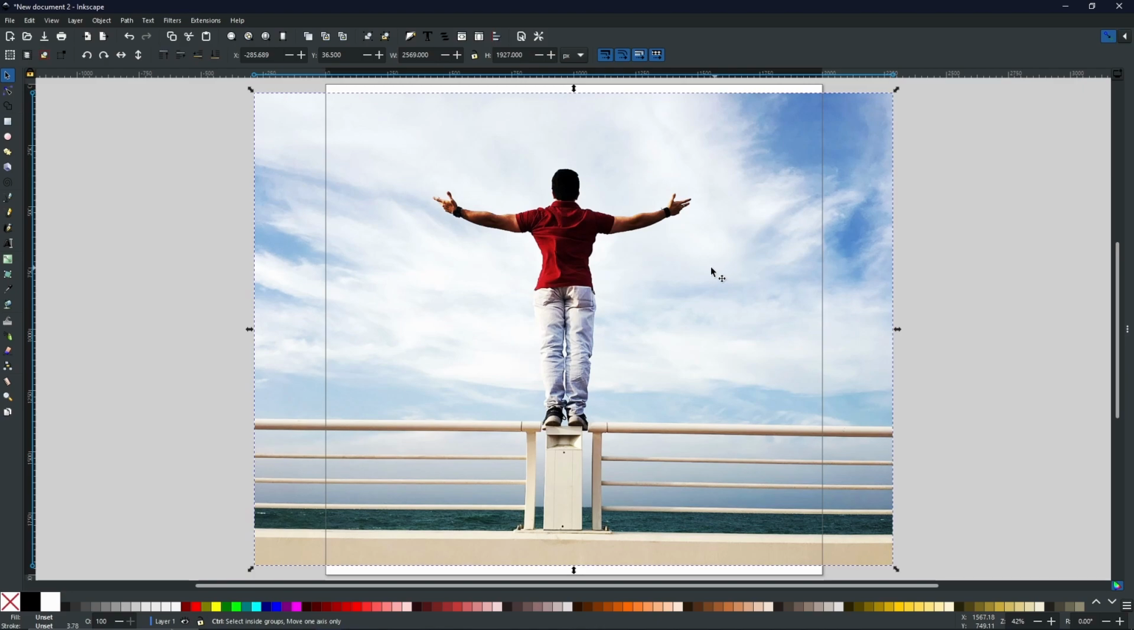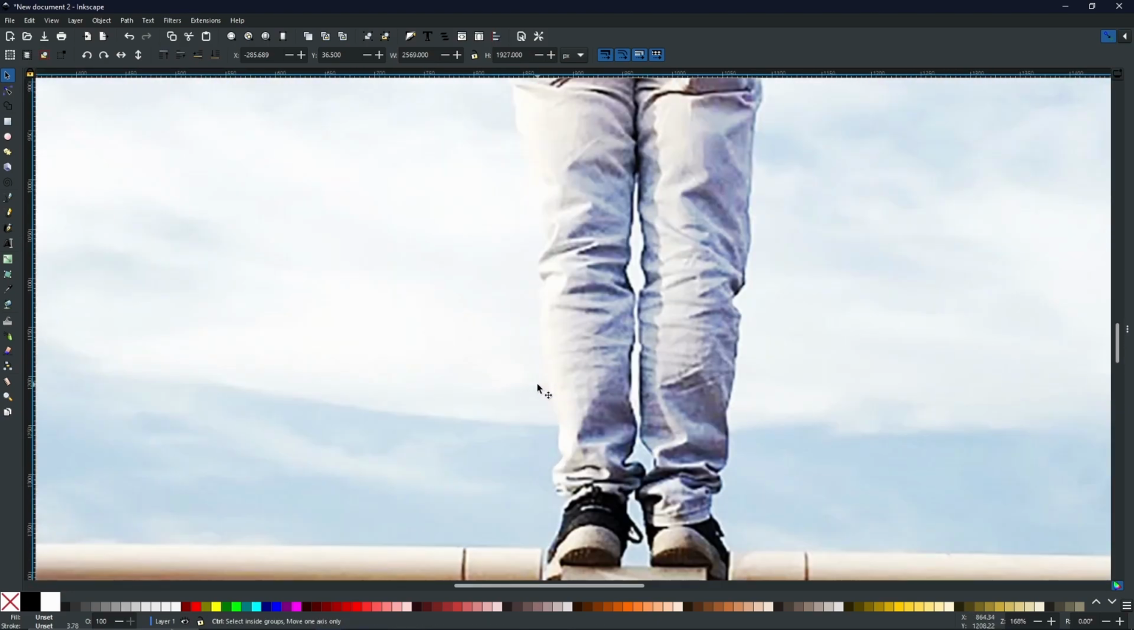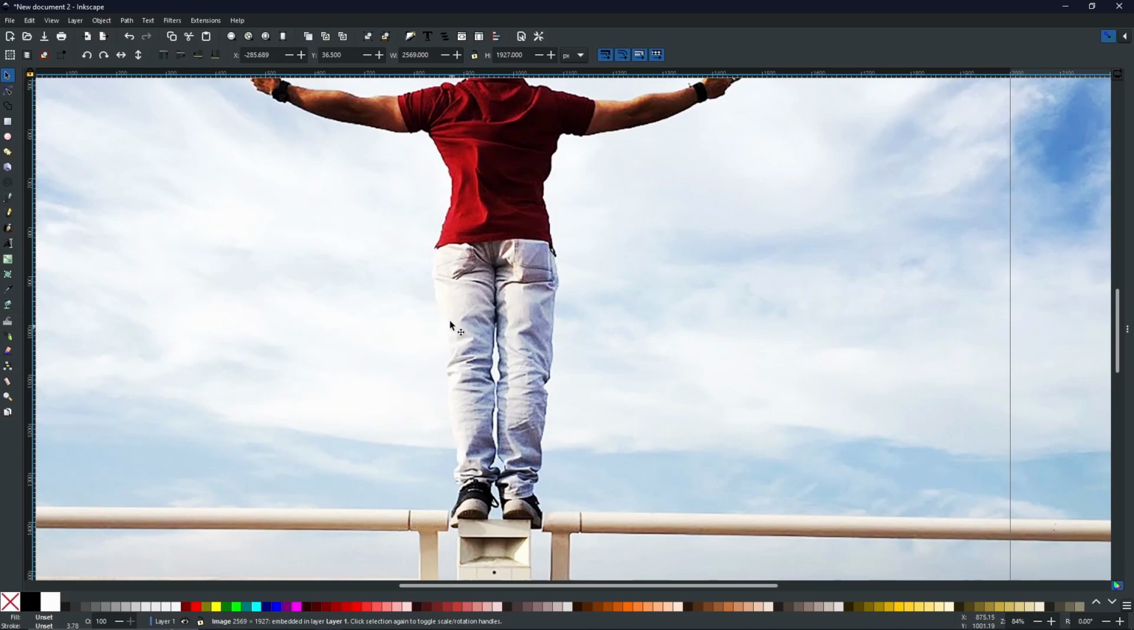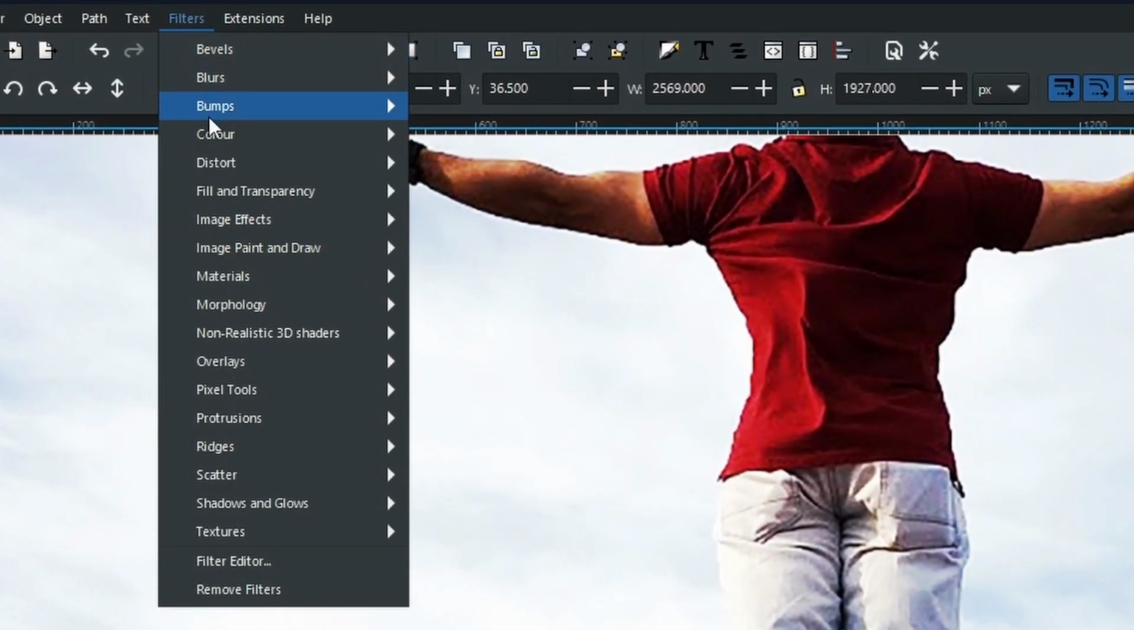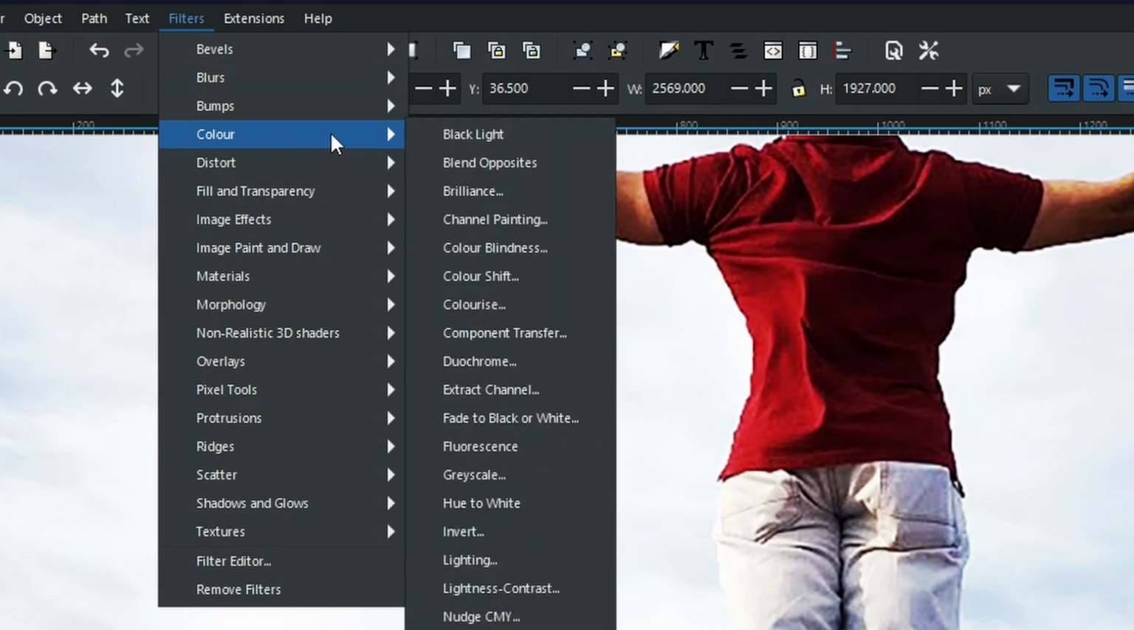Now when it comes to drawing lines between contrasting parts like the legs of this guy here and the sky, you can't see the lines very clearly. There are a few things that you can do in order to make this a little bit easier. For example, you can use one of the filters. By coming up to Filter, you can come down to Color, and as an example, I'm just going to select Grayscale.